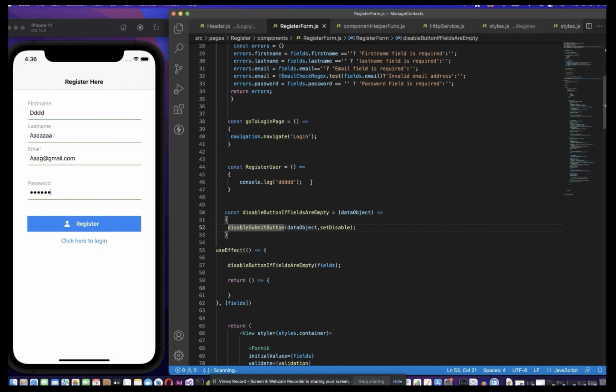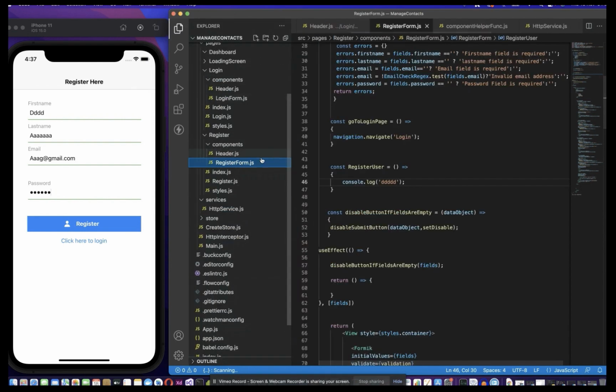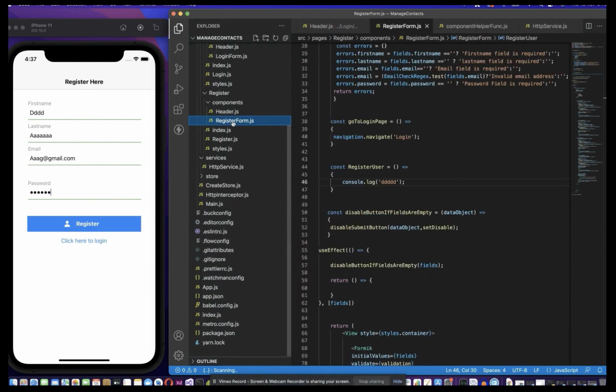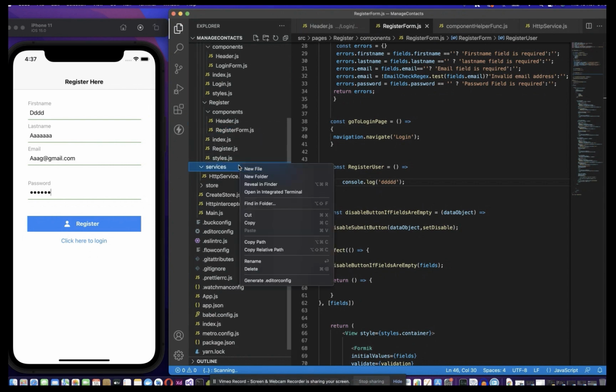Okay, so to be able to successfully submit this form, we would need to perform an API request to our server. So even though we have set up our HTTP service to basically give us an interface to communicate with our server, we would still need to point to specific endpoints that we want to call from our server, like login endpoints, the register endpoints, and all that cool stuff. In order for us to do that, we would have to go back to our services. And in our services here, we're going to create a new file.